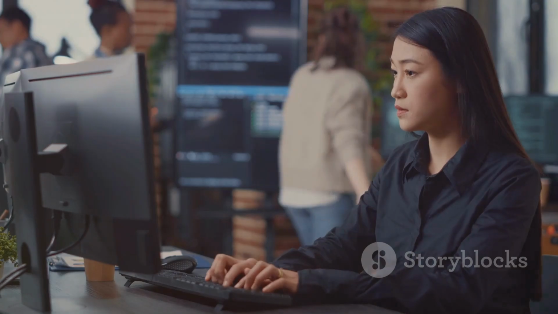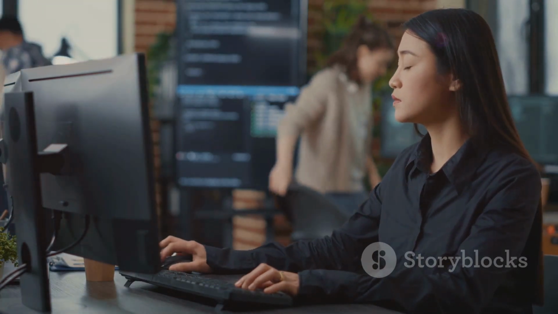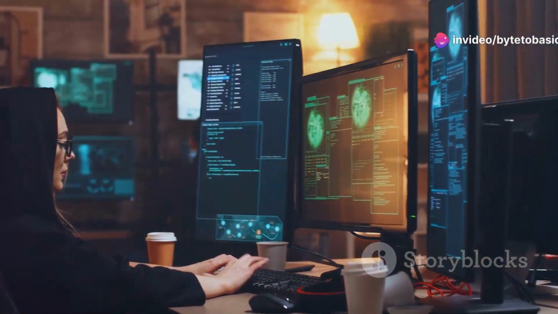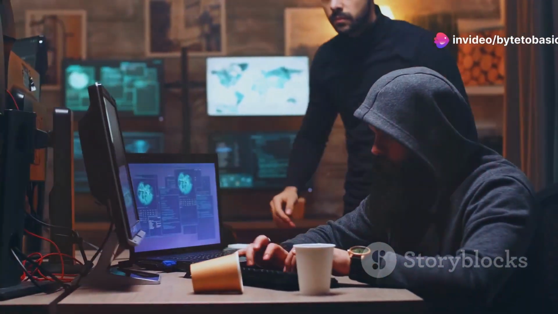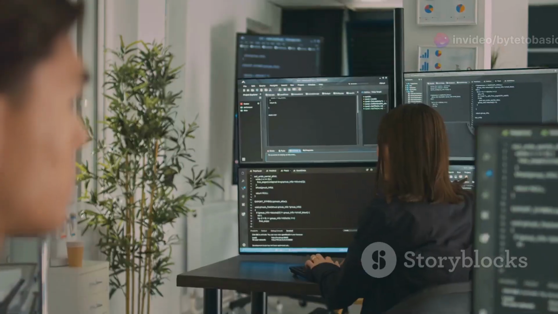Efficiency master. Compiled code is optimized during compilation, making it lean and mean. The compiler removes unnecessary instructions and streamlines the code.